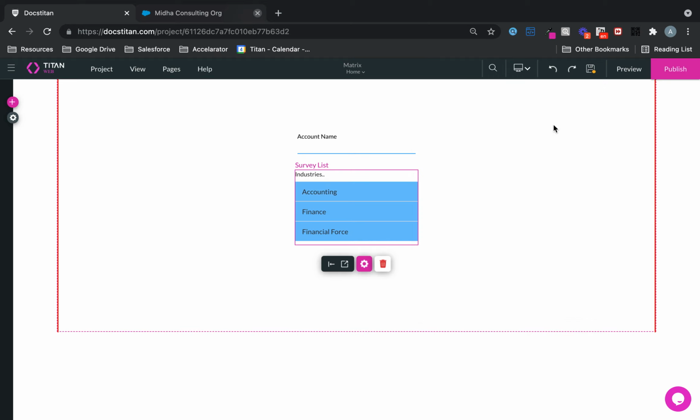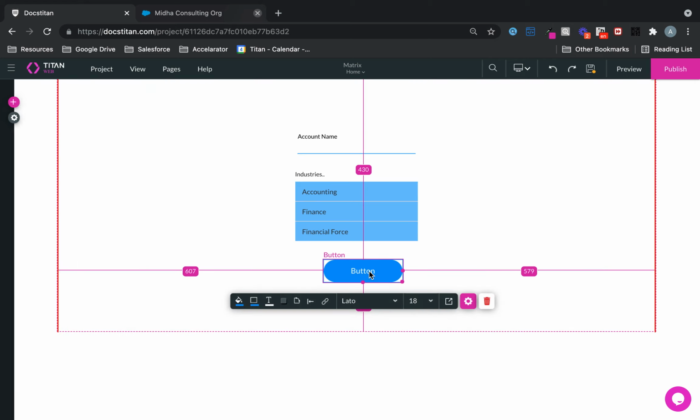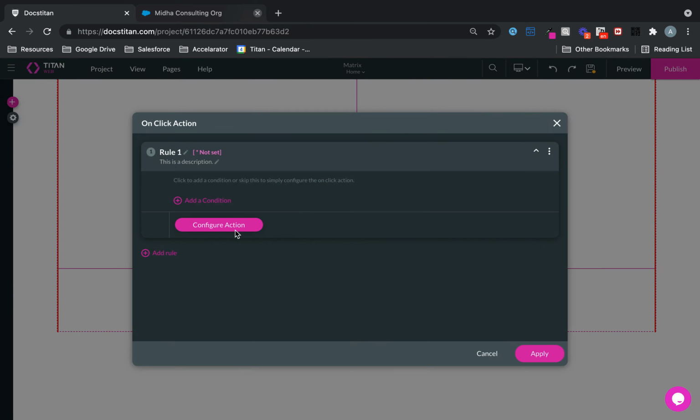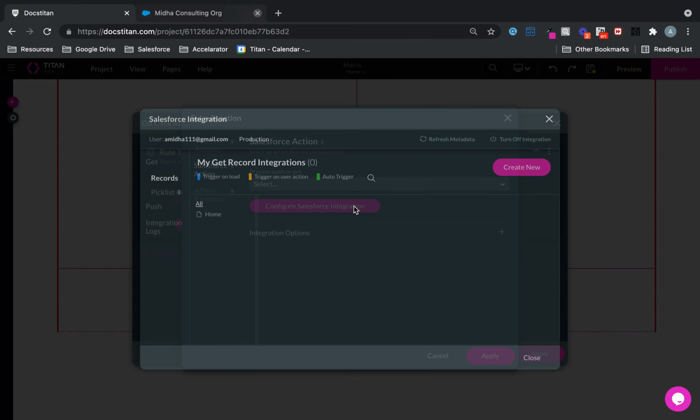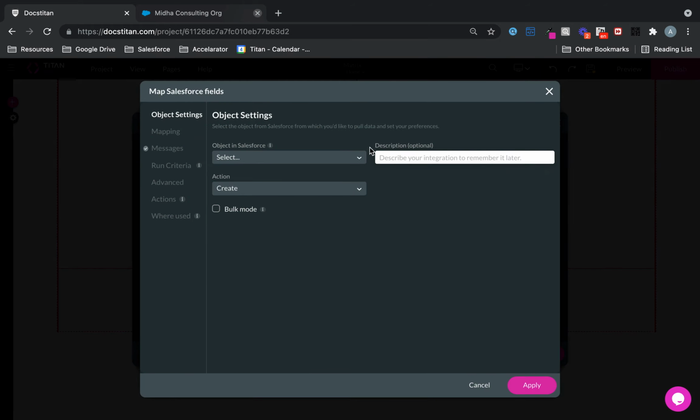How does the push work? Well, if I grab a button, pop it underneath, and I'm going to call this one create account. We'll go ahead and create ourselves a nice push. And I'm going to create an account, and I will give this a label of list.